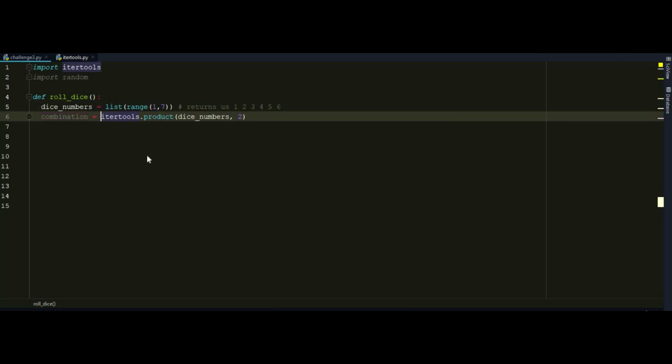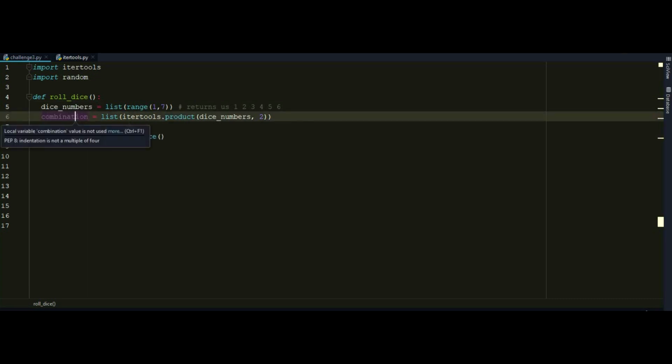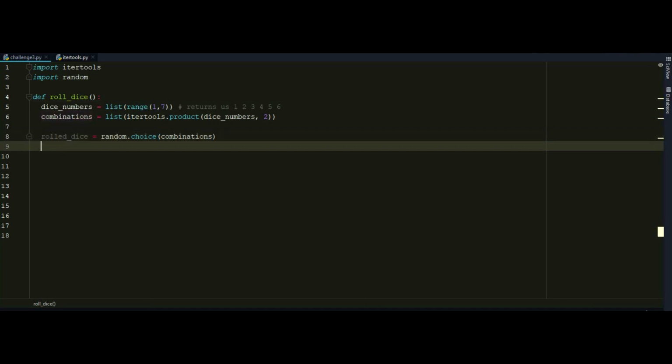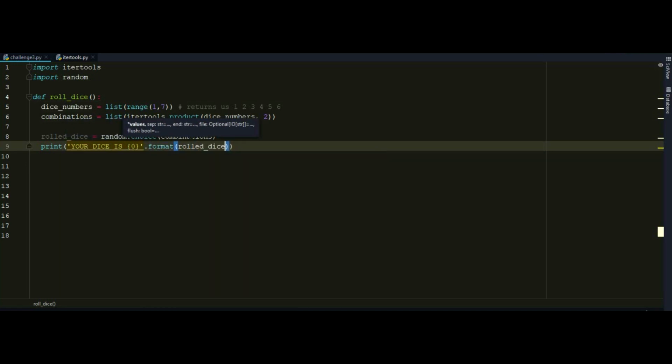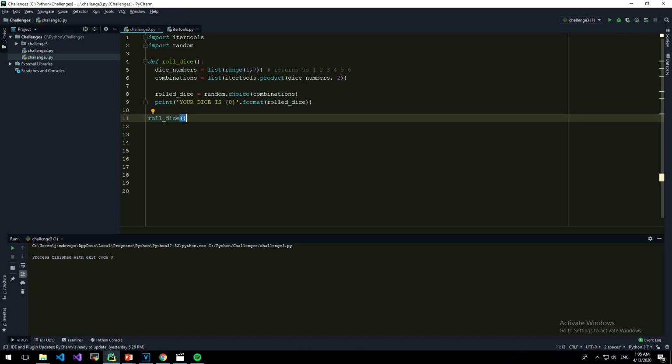Let's make sure that this right here is going to return a list for us. The next thing I want to do is to pick a rolled dice, and I'm going to store it as random.choice. So we are going to pick only one combination out of the combinations right here. Excuse me, this has got to be combinations. Okay, so we want to choose random choice, and we want to print your dice is going to be, using the format trick here, rolled dice. Okay, so let's see what this is going to output for us. Let's execute that program.